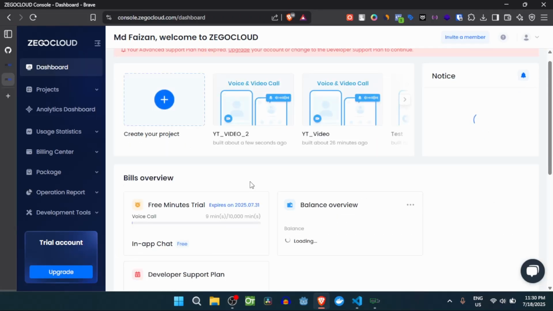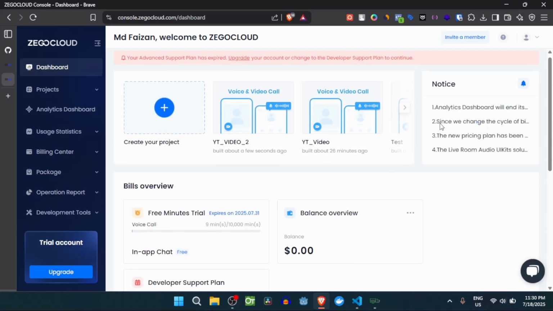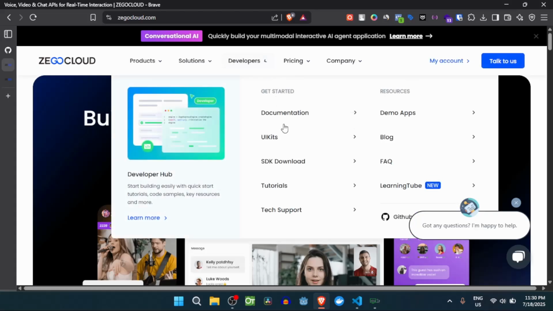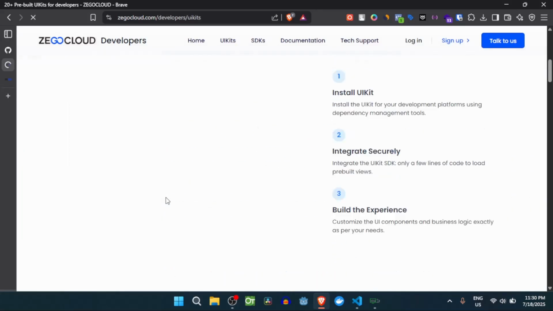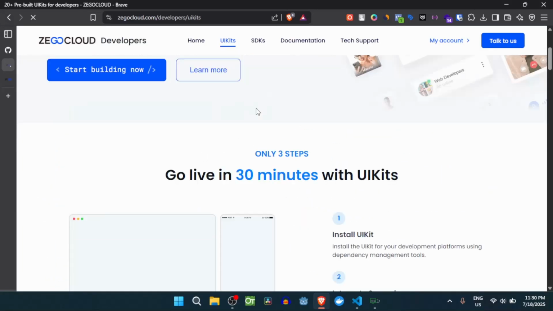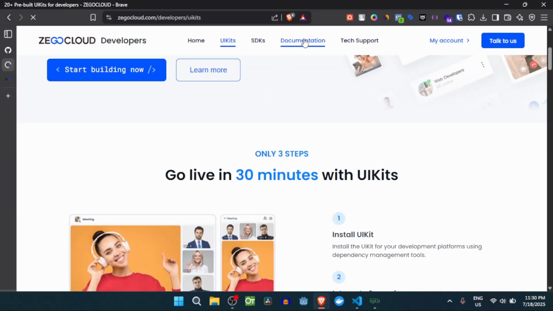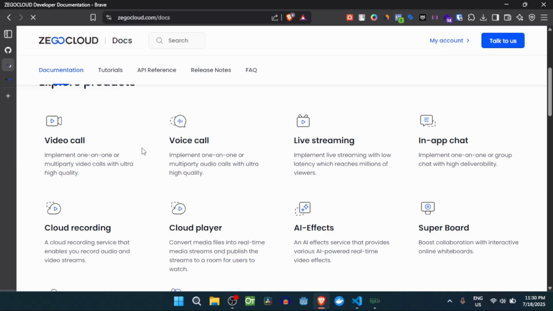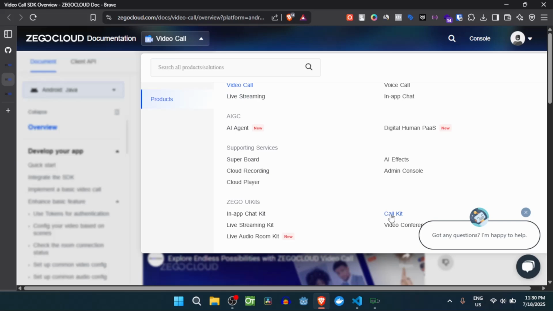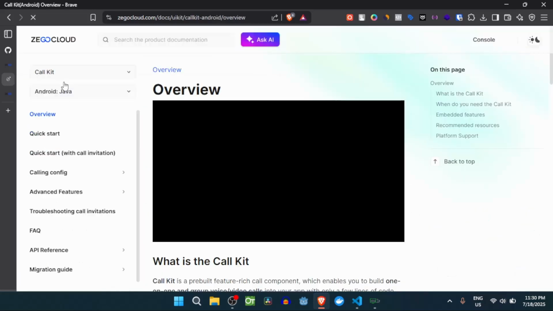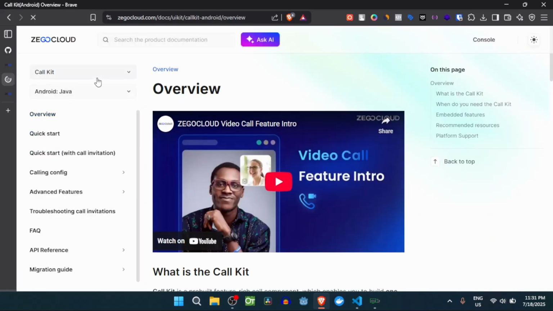Now we are on the console. Now we have all the apps. What we have to do now is read the documentation. Come here, and in the developers section, go to the UI kits, and go to the documentation. In the documentation, explore the video. In the video call, select the call kit. Okay, the call kit.